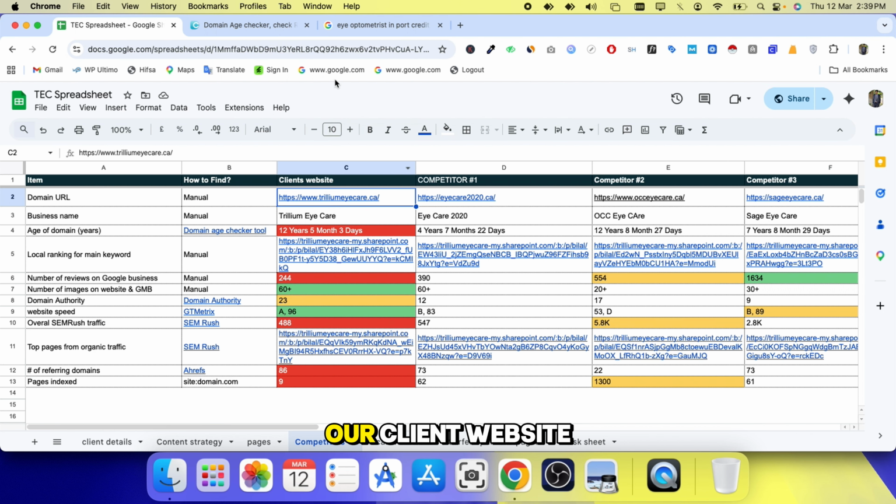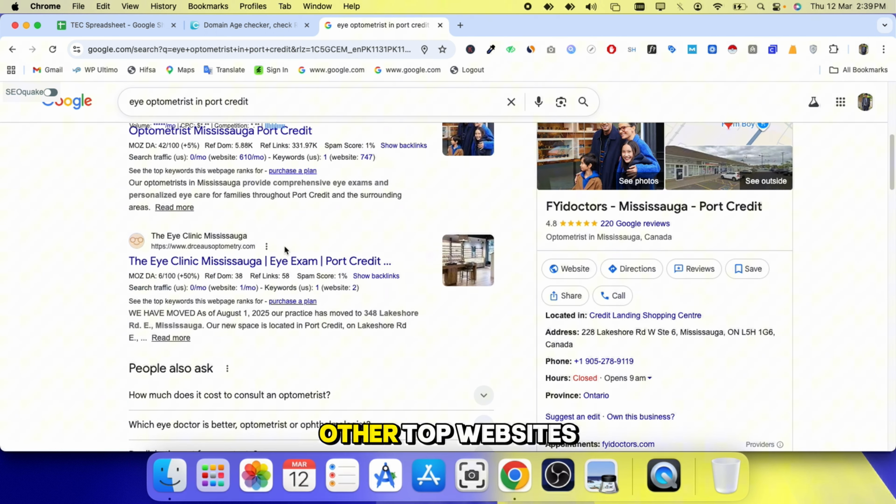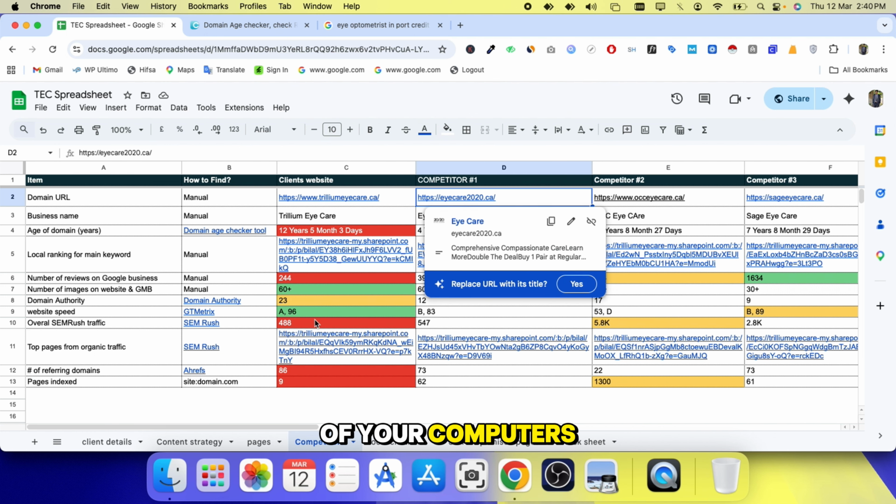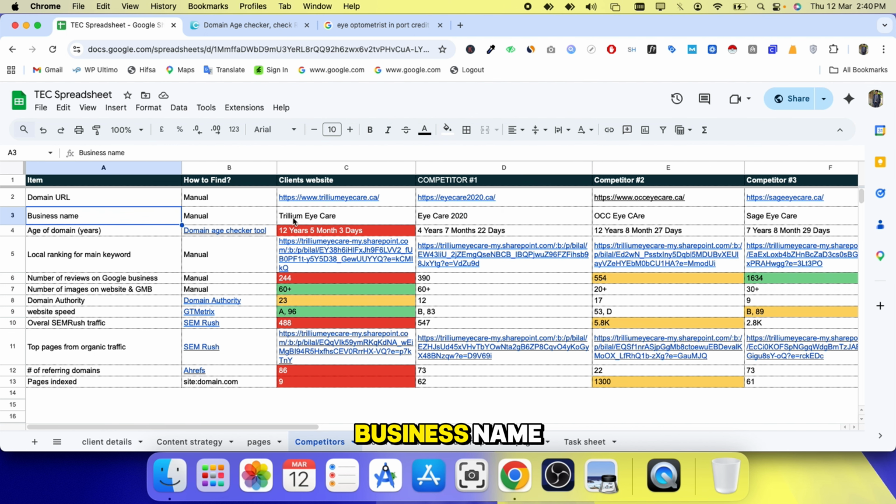So here is our client website. You can add other top websites in your spreadsheet of your competitors. Now you need to add business name. So here are the business names. You can simply add your business name and your competitor business name from their website. So this is the simple column.